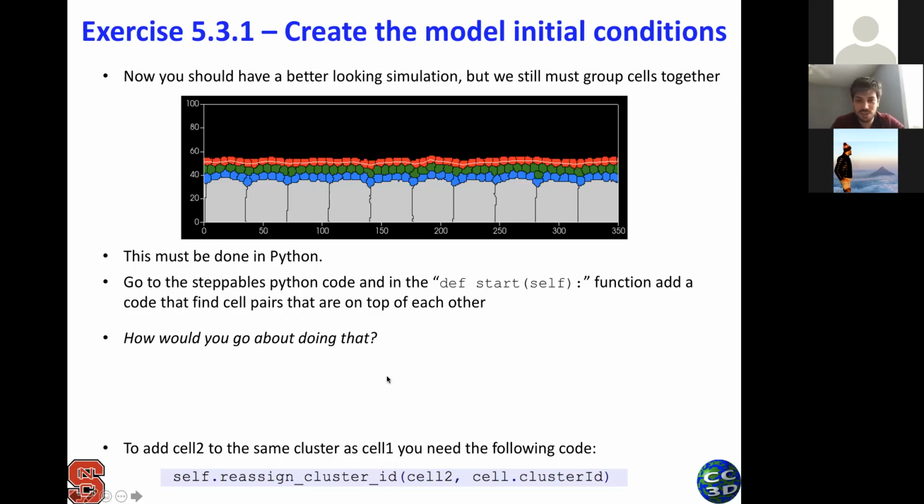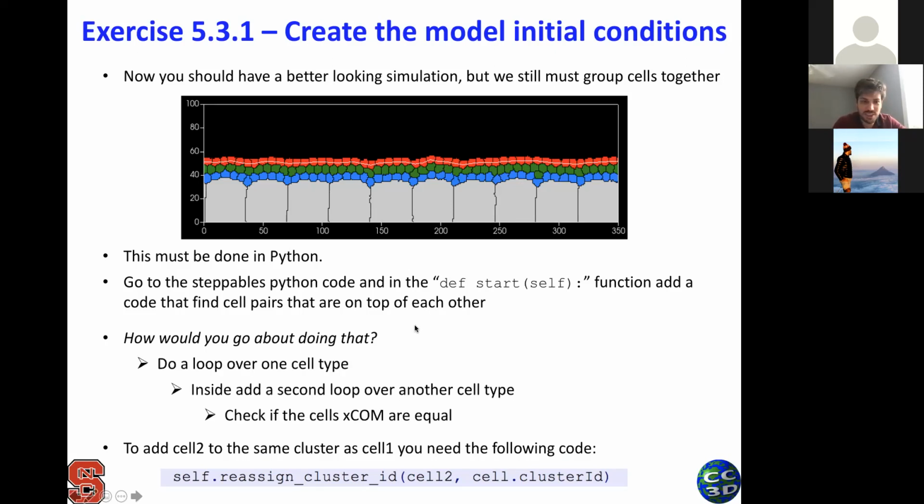Is there any suggestion? You can look through a type and look for neighbors of the other type. Very good, Paulo. The other complemented, same X COM, excellent, get COM. With the angle like last module, that can be done. But maybe look at the center of mass a little bit easier, right? So that's actually what I suggest.